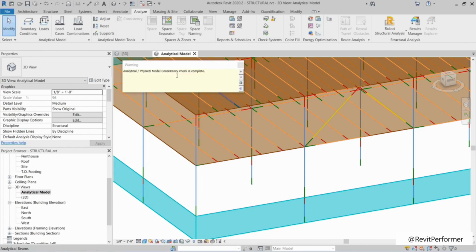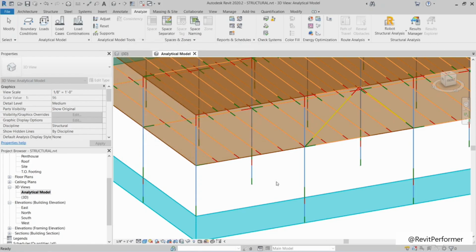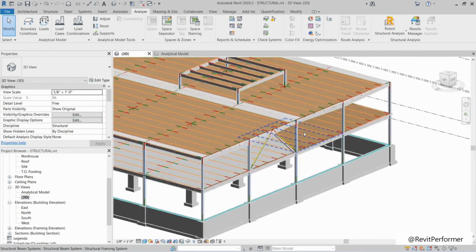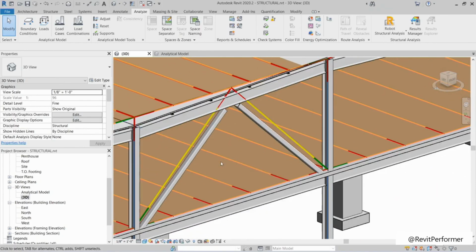Analytical physical model consistency check is complete. If we click on the Expand Warning dialog and drill into our warnings, I think I know what that warning is. So if I hit close here, let's go to our actual 3D view. Double click the 3D. Now if we come in here, we'll notice we've got ourselves a bit of a bust.